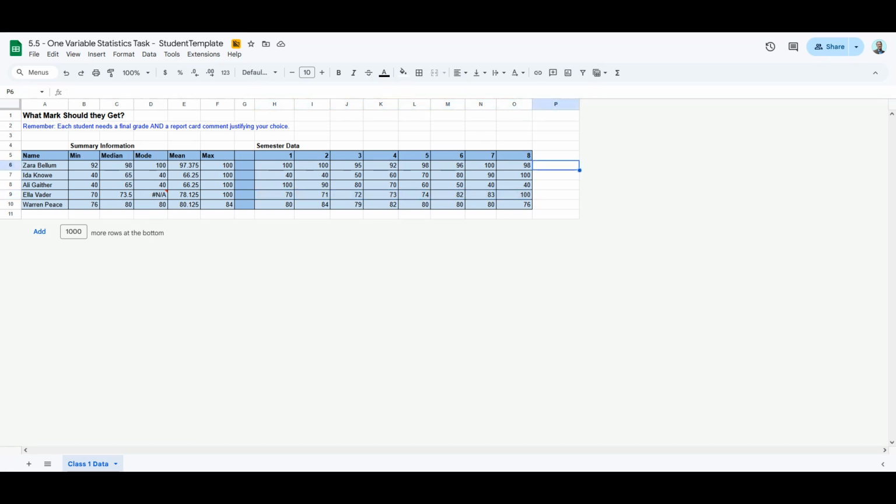Now that we've done all the required calculations, we need to figure out what mark we're going to give to the student to represent their semester. So we need a final mark. We also want some justification for that mark. So first thing I'm going to do is put in a new heading here and say final mark. And then I'm going to add in a new column.